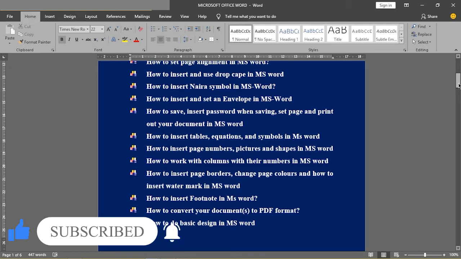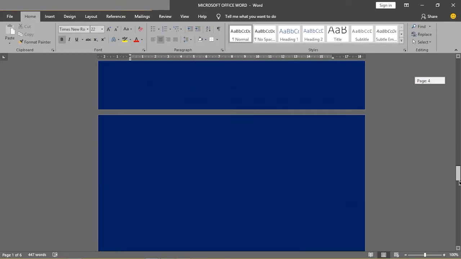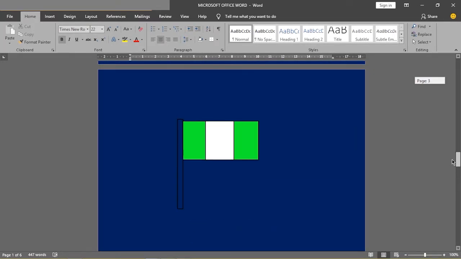So the last topic we are going to cover now is how to do basic design in MS Word. Basic design in MS Word is to use some design techniques to make some colorful designs in MS Word. Though there are other applications that are designed for that, we can also manipulate that using our MS Word. So this is a basic design that we are going to talk about.